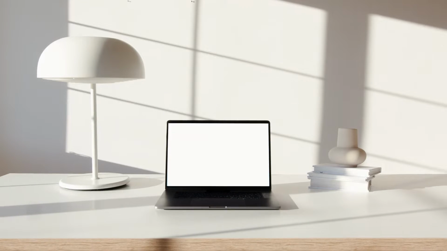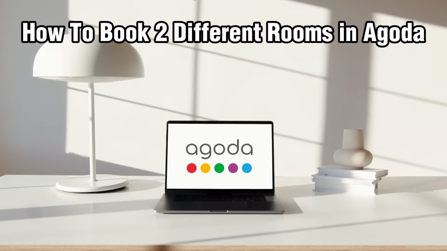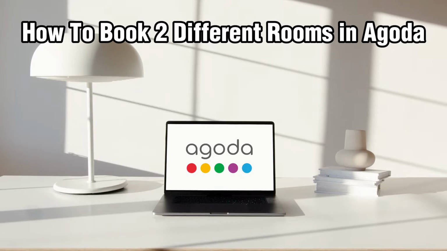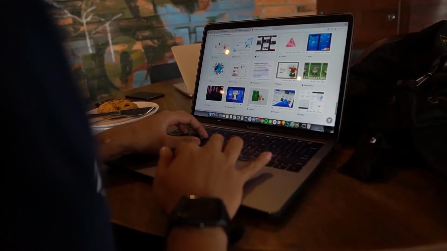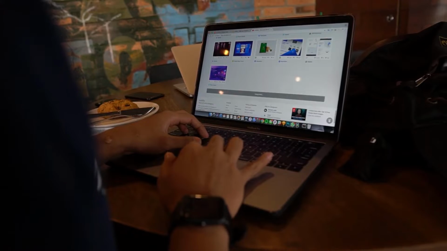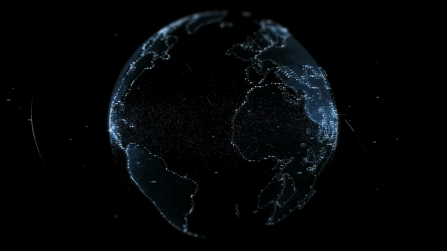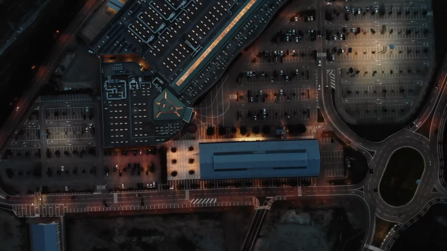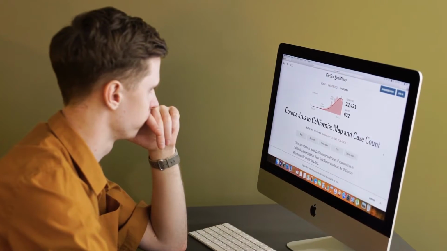In today's video, I'll be showing you how to book two different rooms in Agoda in 2024. So, are you planning a trip for a group or a family, or you just need to book for, I don't know, colleagues at work or students, something like that? And you want to book, of course, multiple rooms on Agoda. Today, I will guide you through the process of booking two different rooms in Agoda, ensuring a seamless booking experience for your travel party. So, let's get started.